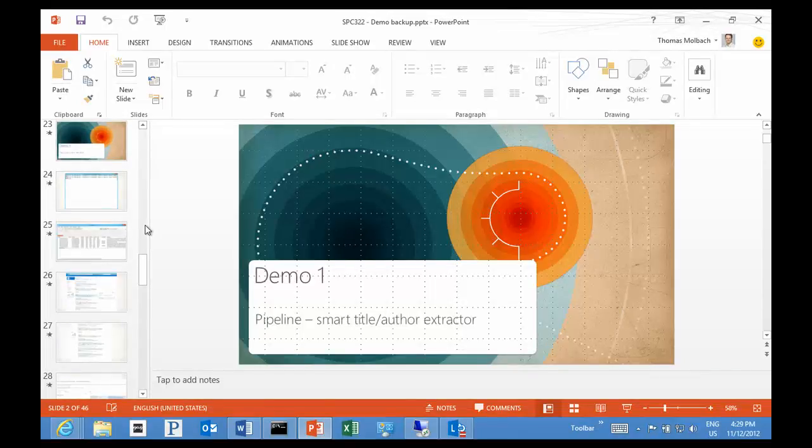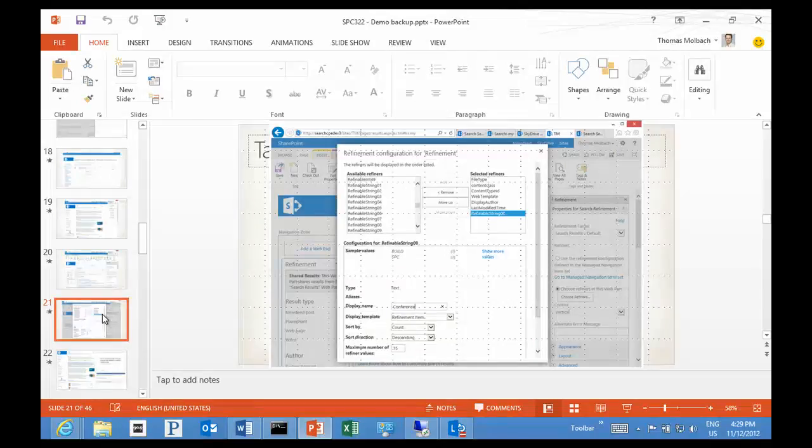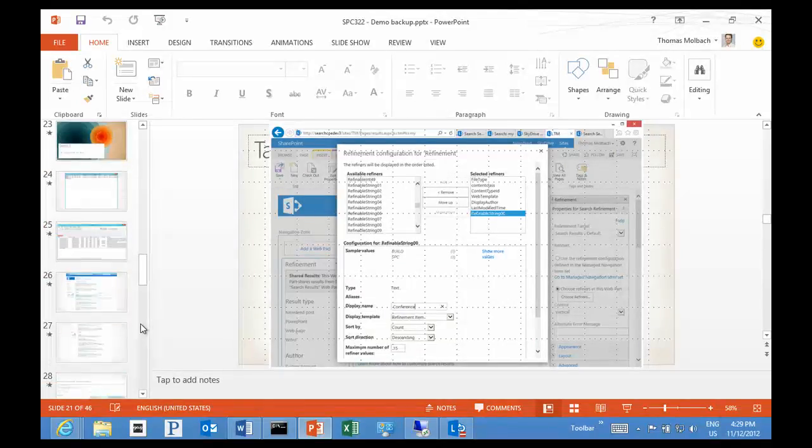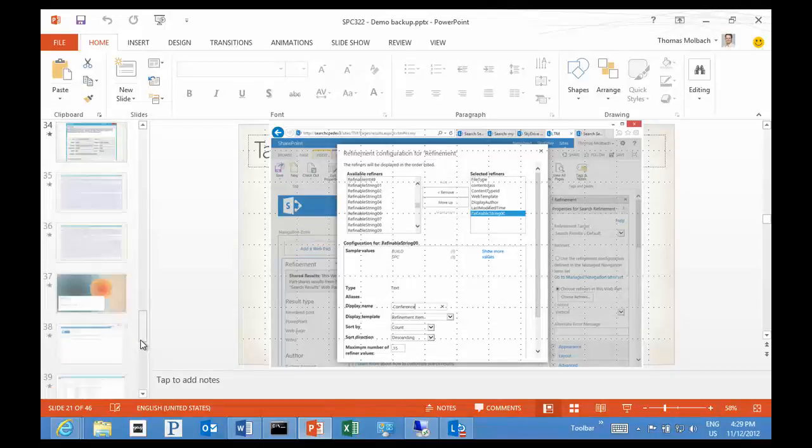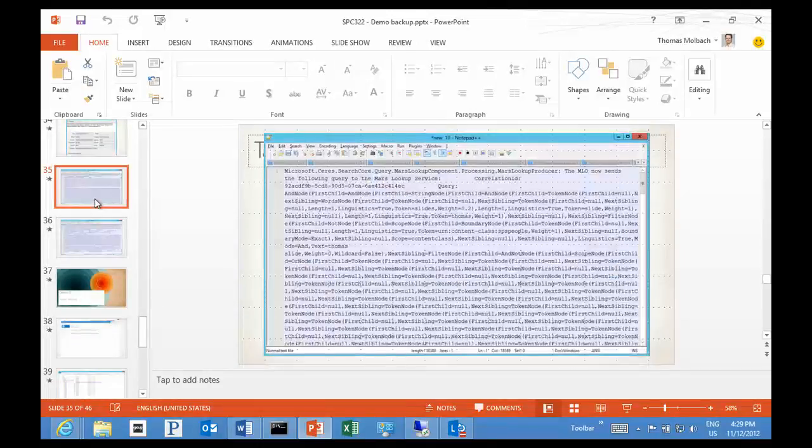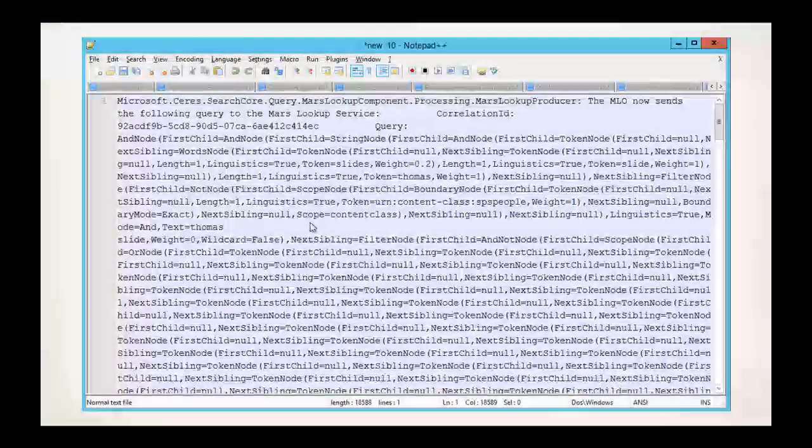Because what's important about that message? Refinement. Okay, so here you see this is the last message that covers the whole query that is being sent to the index. And I want to show you this because that package is enormous. And it shows you how many terms are applied just for security.